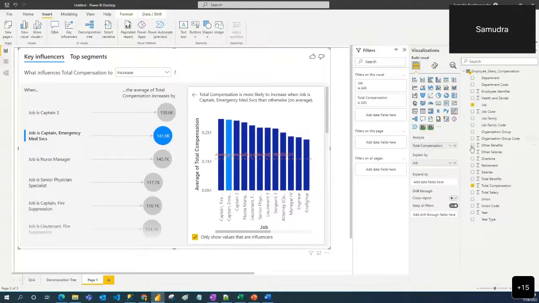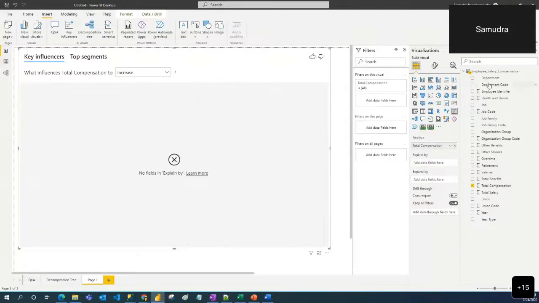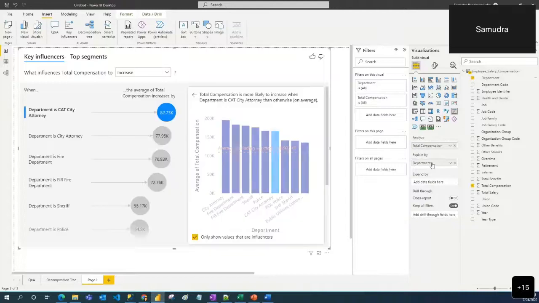Likewise, if you want to analyze it department wise, you can tick on this one. And here you can see when department is city attorney, the average of the total compensation increased by this amount. And here you can see the department name city attorney and the average of total compensation value.